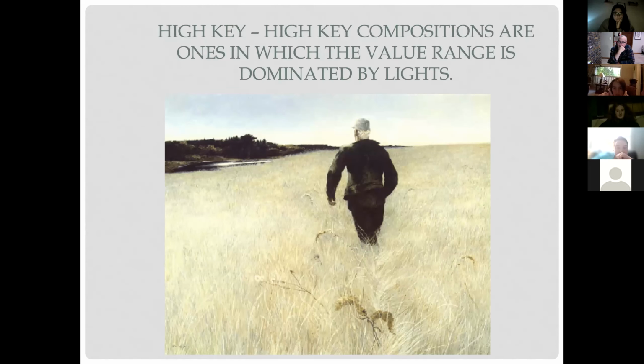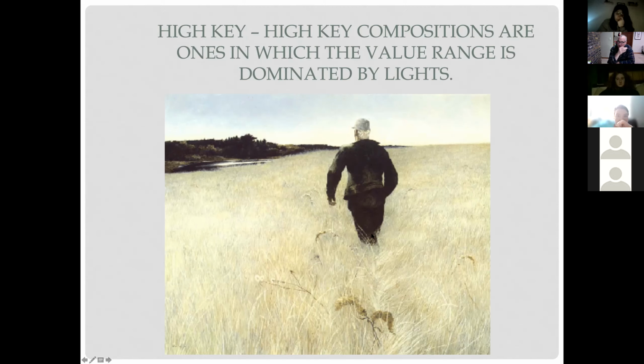The blacks in the background, they don't fade. They're like the same value as the guy's clothing. That's correct. So the darkest darks in the background and the darkest darks in his clothing and even the darkest darks in the stalks up front are the same value black. So it's good that you recognize that.